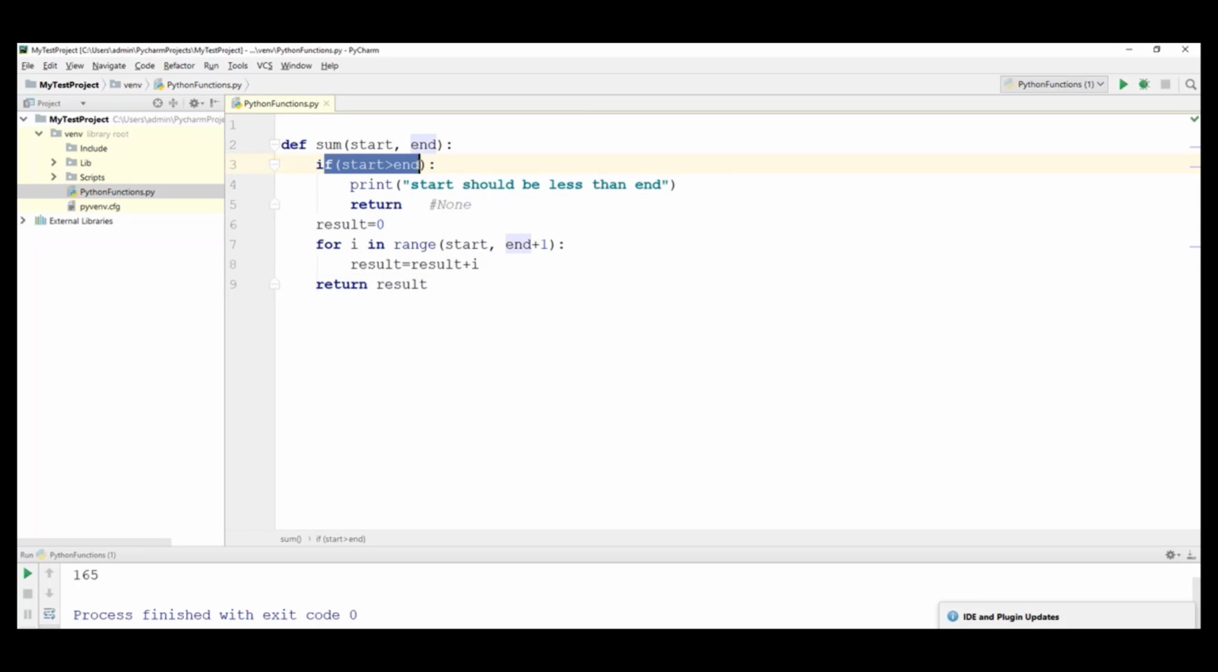And if this condition is false, then it will come here and add all the numbers between the starting number and the ending number. Finally, it will return the result here, right? Either this function returns None, or it returns some result based upon the values we passed.